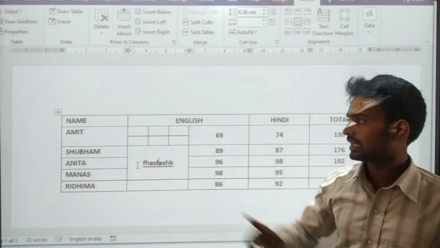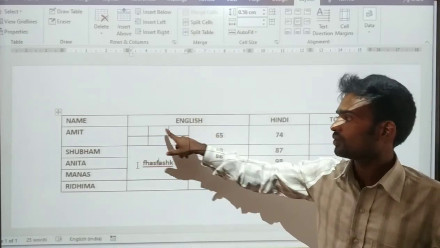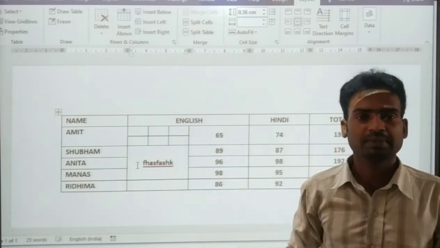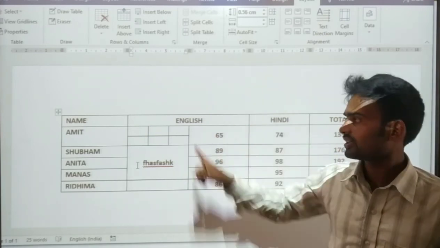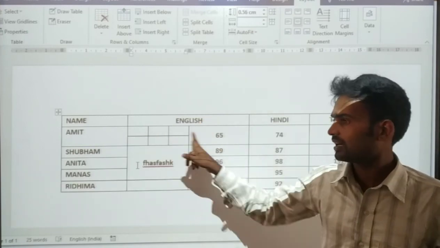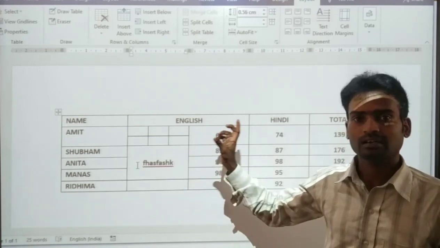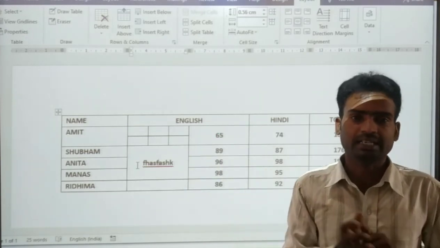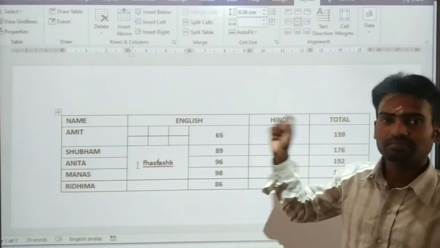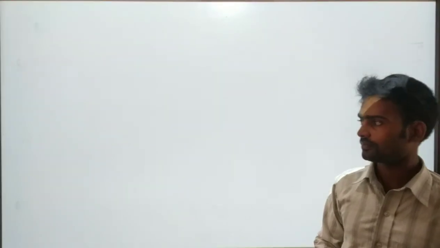Now sometimes there could be English 1 and English 2, so you can give English 1 here and the second here. Or sometimes if you are preparing a mark sheet, you can give English practical and theory. In that way we can make it. This is how we can change the appearance of a table, and in this way we can merge a particular cell or columns.